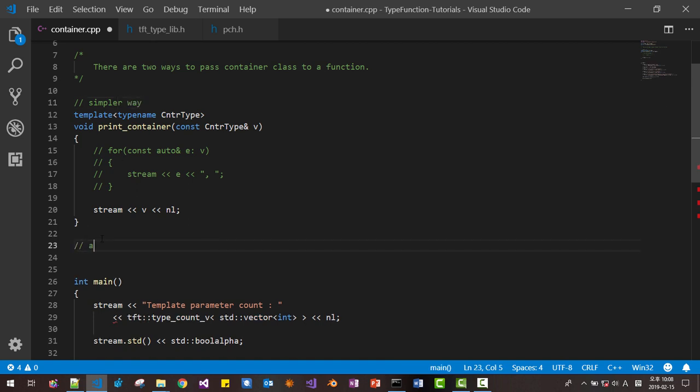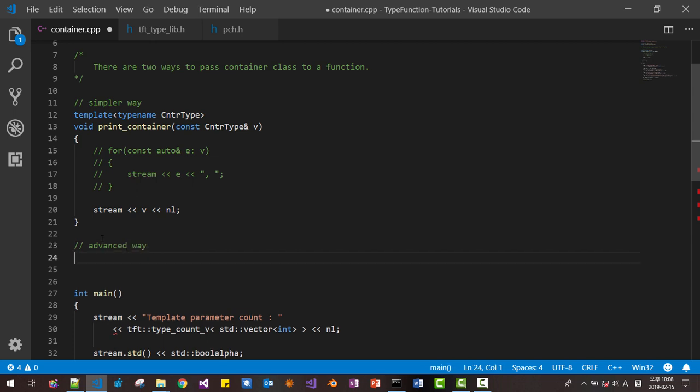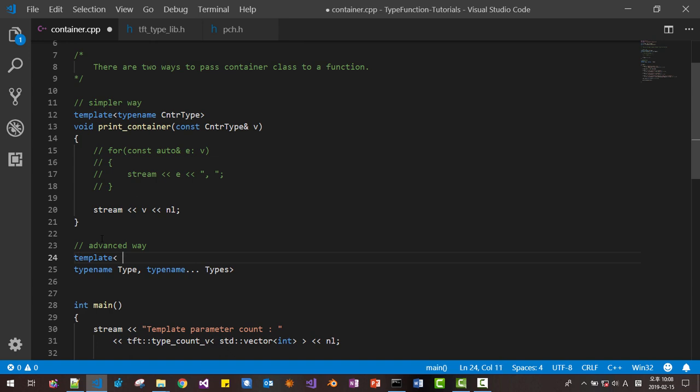Advanced way. Template, type name, type name, types. Here we will use template parameter, template, type name, class, cntr type. This is advanced way.